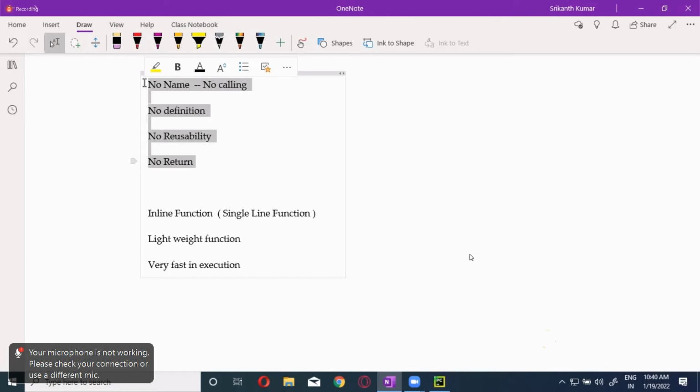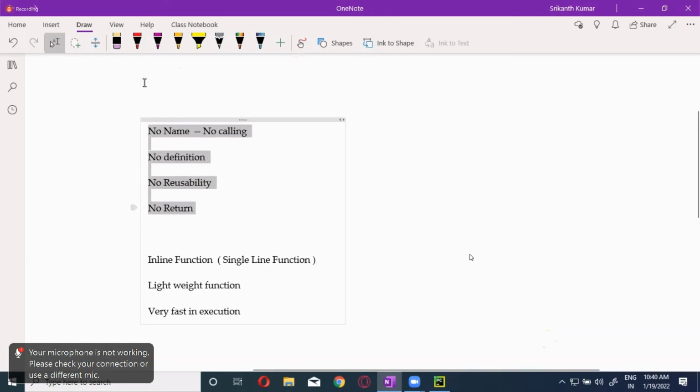You have the lambda function. This is an anonymous lambda function. Anonymous means there's no name. No name means you can't call it officially. You can't call it even the first time, and repeated times you can't call it. Officially you can't call it, though there is a way. There is no definition, no reusability, no return keyword. In our traditional function, we can use the return keyword very comfortably. Now, which is better?